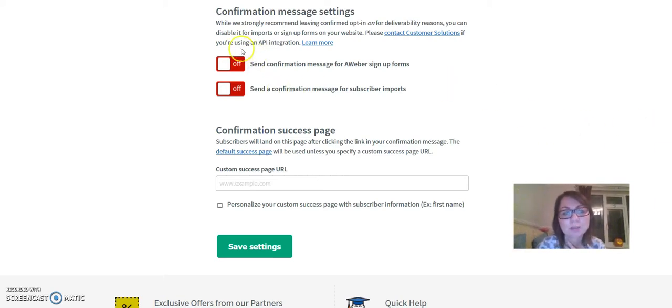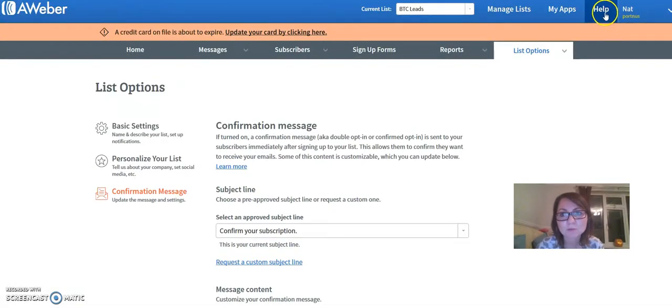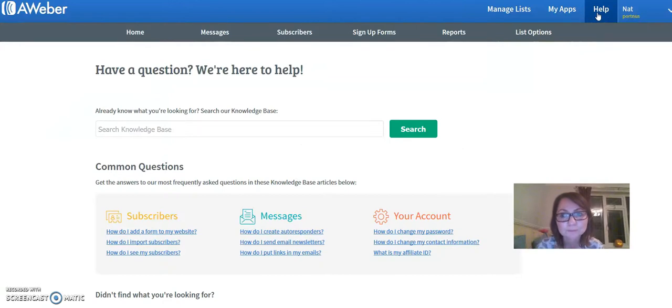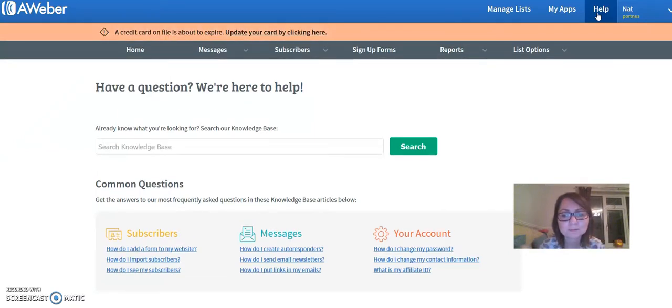So what you want to do is these two buttons here, which is the confirmation message settings, you want to turn those off. Okay, that's the first step. So turn those off because you don't want a double opt-in. Now, when you've done that, what you want to do is go up here to the right and click on help. You must do this, unless you want a double opt-in, but I just think it's putting more prompts to the leads. They don't want to follow instructions or what have you.